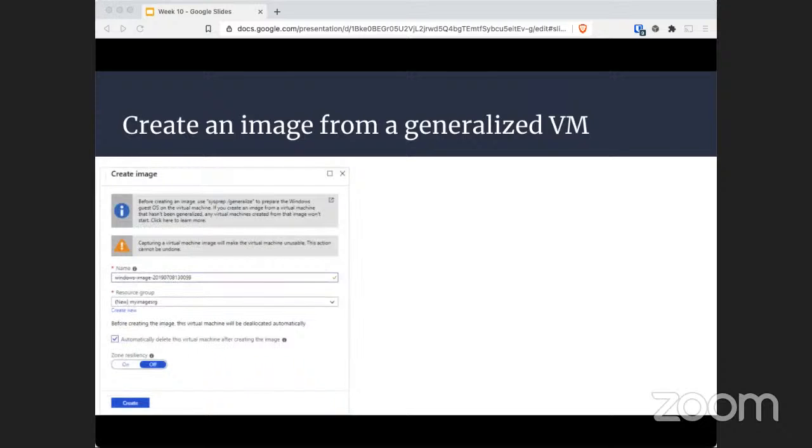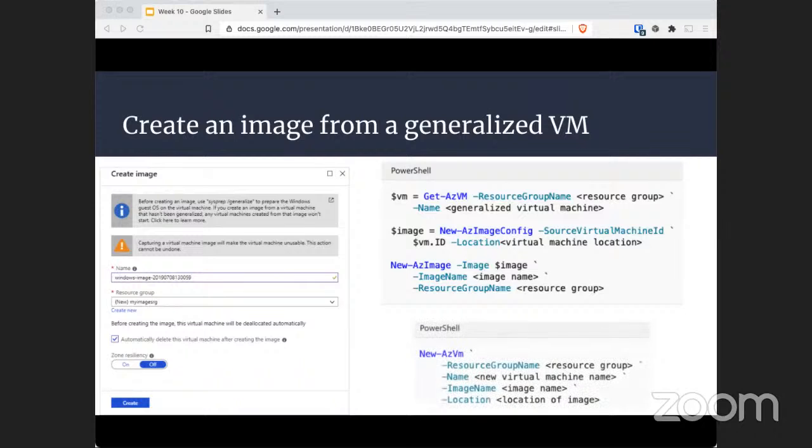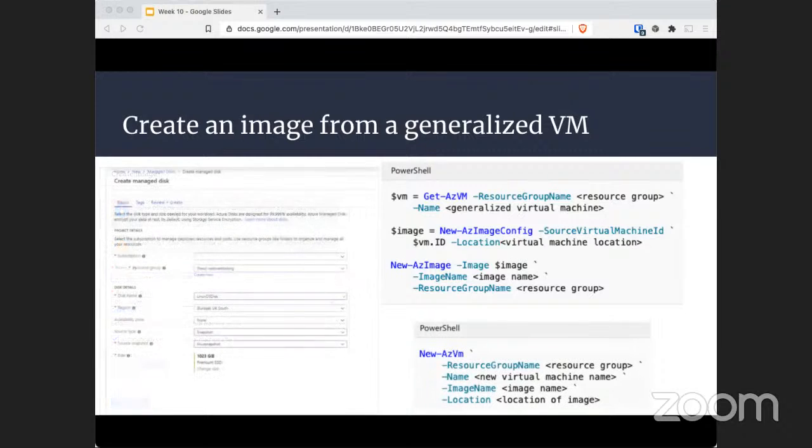So you'll capture that image, and then you'll be able to create off of it. Again, here are the instructions if you wanted to create a VM from a generalized virtual machine, or create a new VM off of a generalized image. You can create VMs from VHD snapshots as well. And then there's the picture on the left on how to do that.